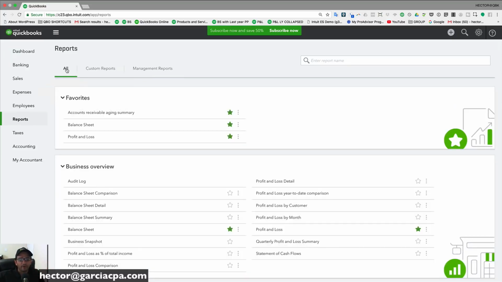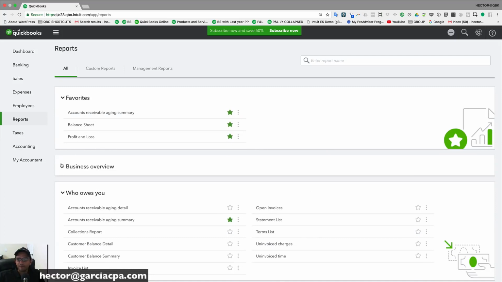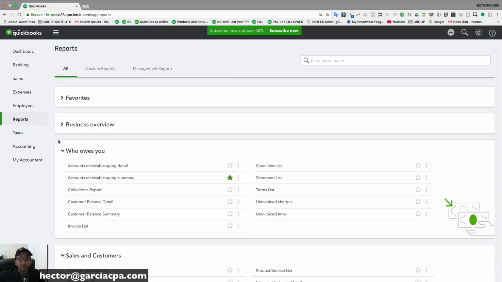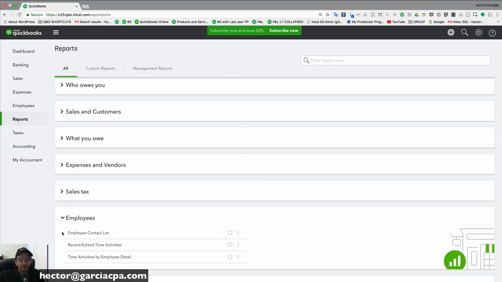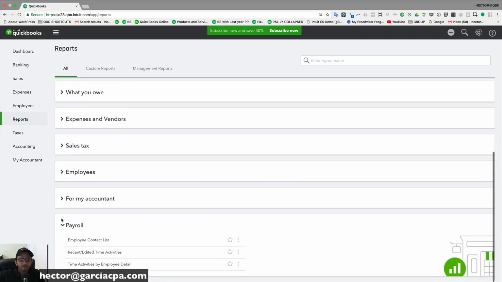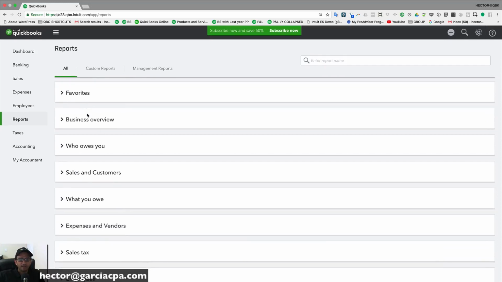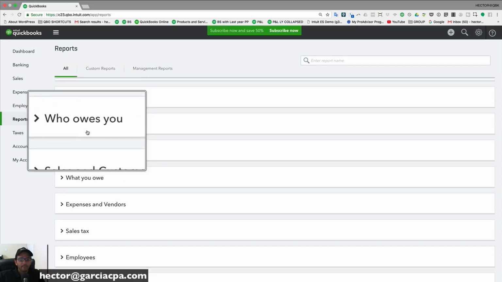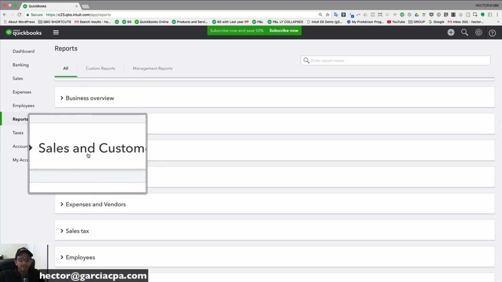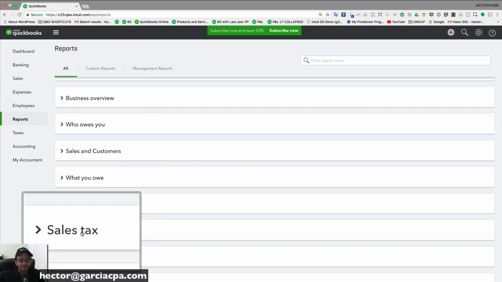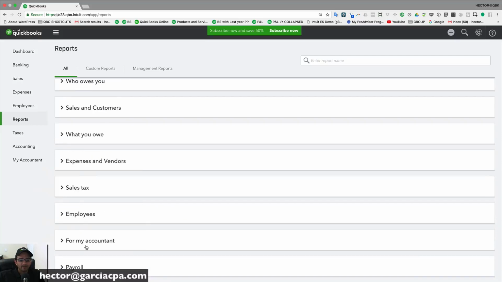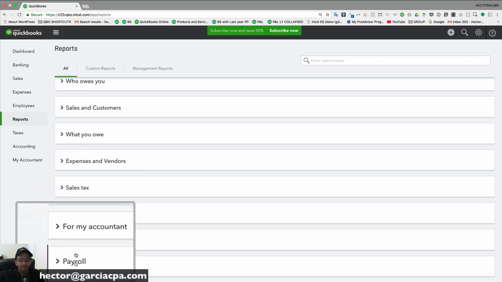So we're going to click on all reports, and the first thing you're going to see is favorites. If I click on favorites, I can collapse and expand. If I click on business overview, I can collapse and expand as well. So all of these can be collapsed if you want to get a general idea of what all the options are. You collapse them all, and they're grouped into these categories: business overview, who owes you, sales and customers, what you owe, expenses and vendors, sales tax, employees, my accountant, and payroll.